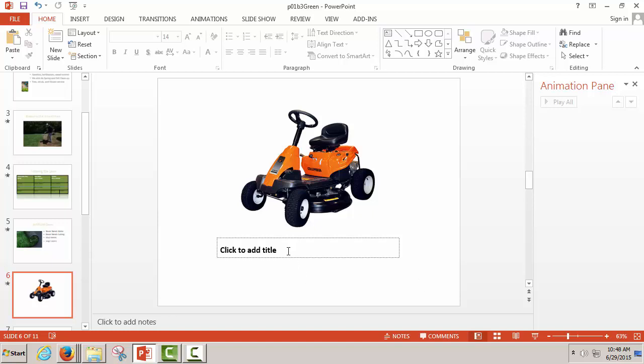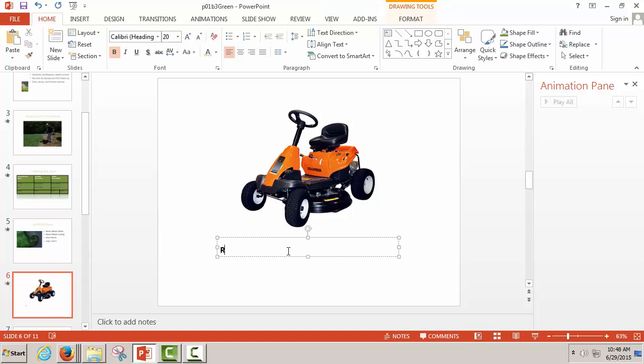And then this is, of course, a riding mower. So let's type in riding mower.